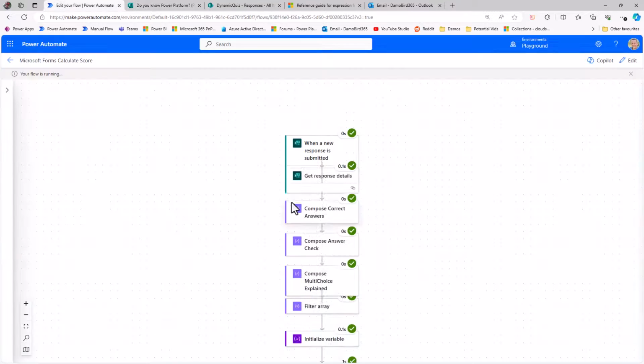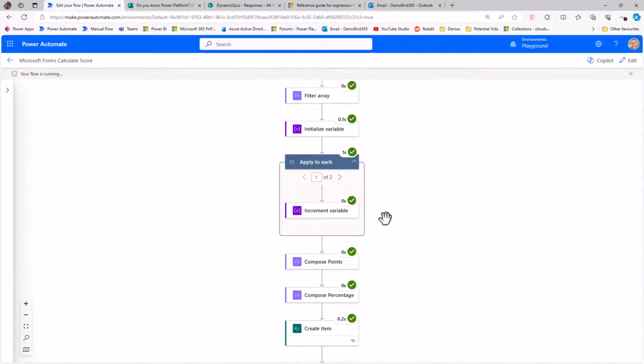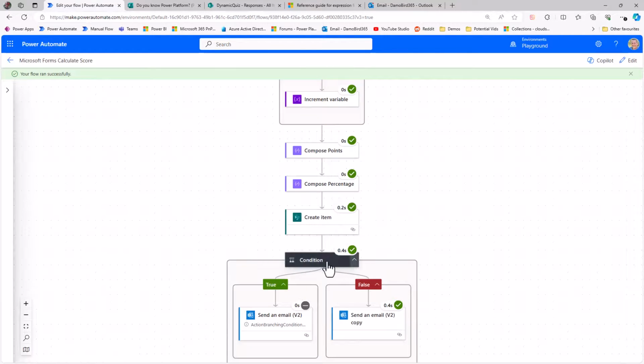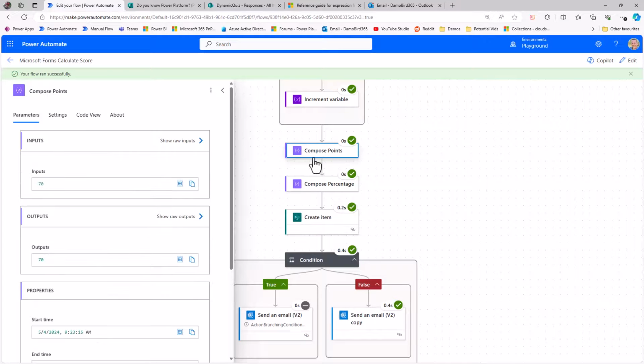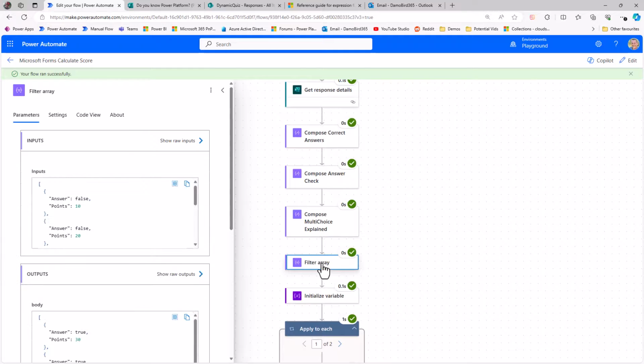If we submit that, jump back onto our flow, and if we go very much to the bottom, we can see that it's branched to the right. It sent me a commiserations email. If we look at the number of points, I've scored 70 points. If we look at why I've scored 70 points, let's have a look at the filter array.